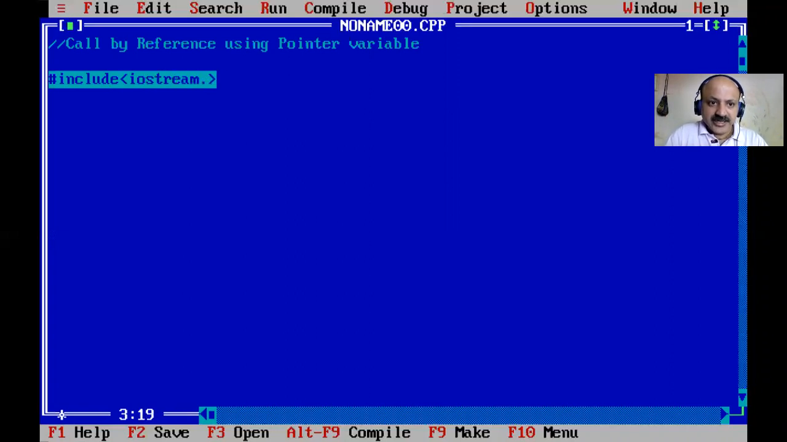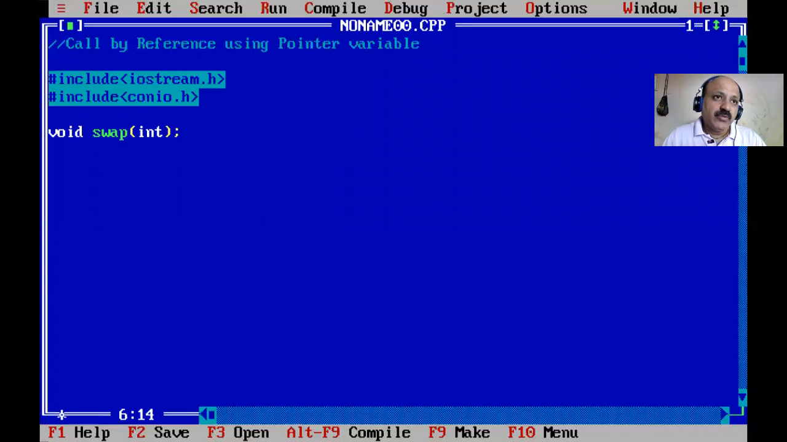So iostream.h, and then we can include conio.h, standard input output, console input output, and then we can define our swap function. So that is the declaration of the function: integer, and here we can take the asterisk sign, that is a pointer variable. Here you can also give the variable names like a and b, but here it is not required in the declaration part.